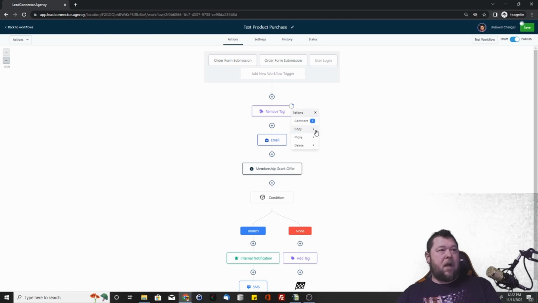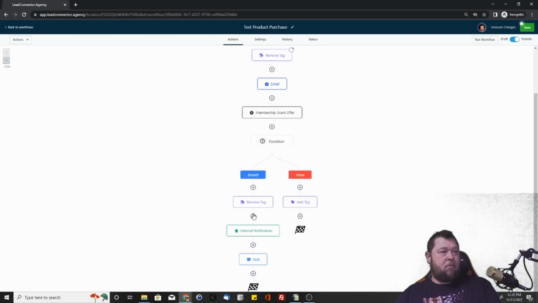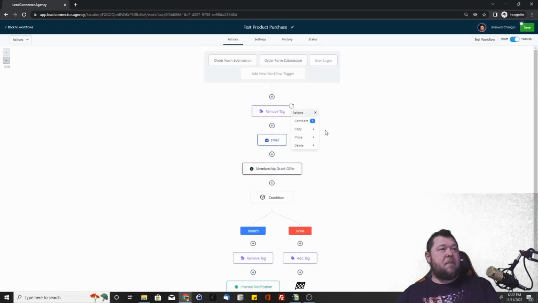Or we can choose, we're going to copy it. Maybe we want to do this again. We want to copy this action, and then you'll get the little copy here icon. We want to put it there. The move does the same thing, only instead of copying it, it'll shift it over. You can move all actions from here.